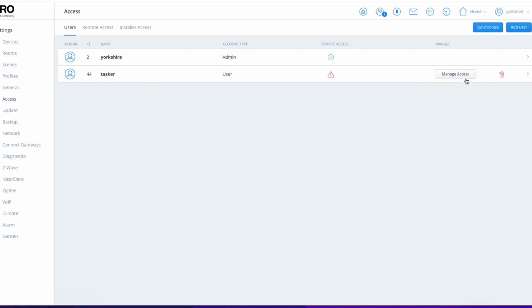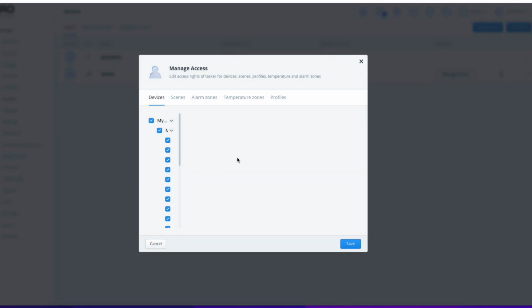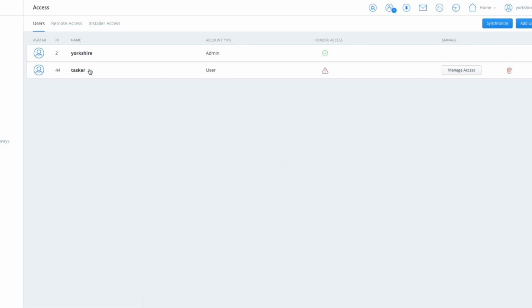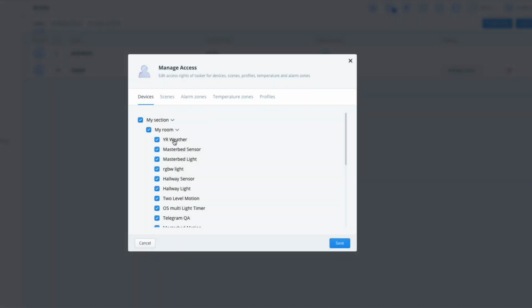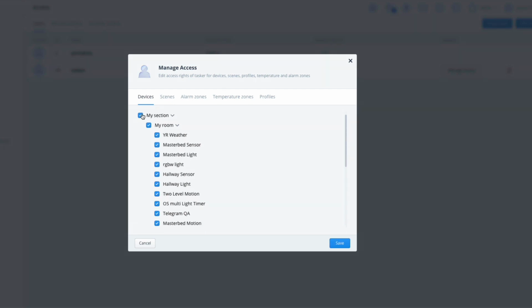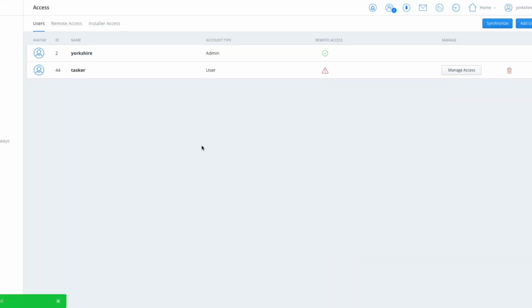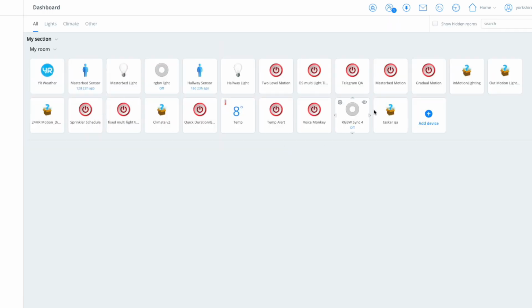So next thing we need to do, manage access. Let me just exit that, click that, refresh the screen. As you can see, that's how you do it to get it full again. I only want to give it access to just one item, the Tasker QA. That's all you need to give access. What that means is whenever I log in using this external access, it will only be able to see that ID, so this person's name, Tasker, and it can only see one item, and that's this QA. It can't see anything else.